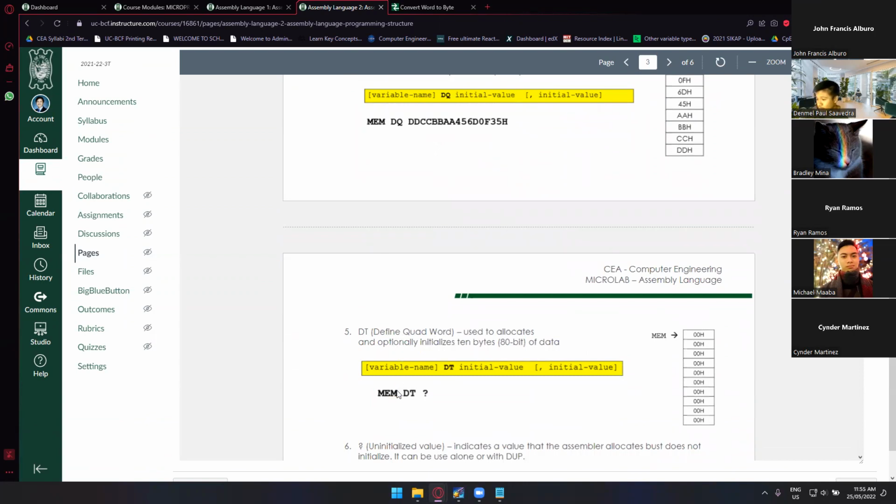Let's see, define quad word. So this is an example: memDB. This is uninitialized, so we can actually put a question mark. We are already taking a certain storage, but we don't know the value yet. That's the meaning of an uninitialized value.